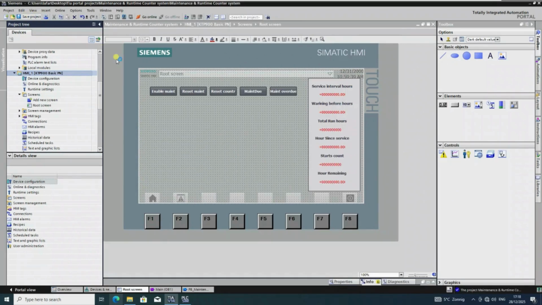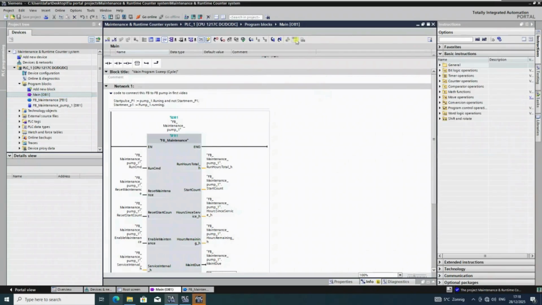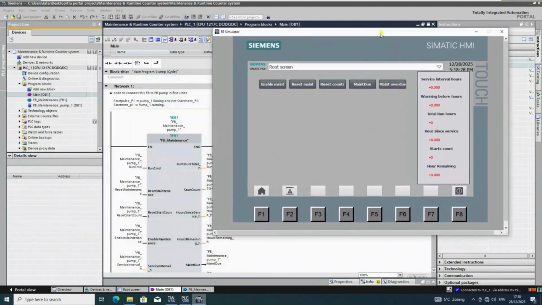Let's test. When the pump runs, runtime increases. When we start the pump, the start counter increases. When we reduce the service interval, we can force the maintenance due and overdue alarms to appear. And after pressing reset maintenance, the system starts counting again from the service point.